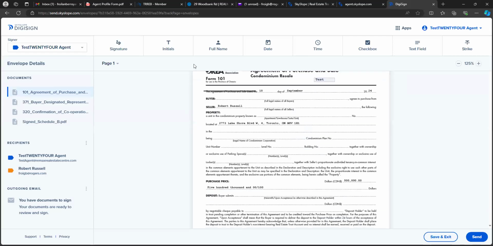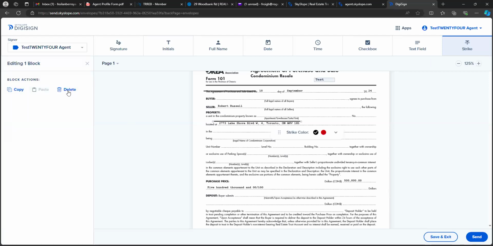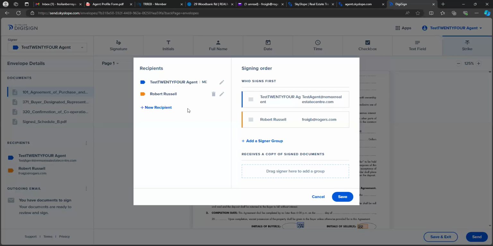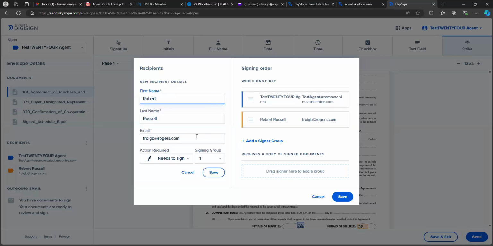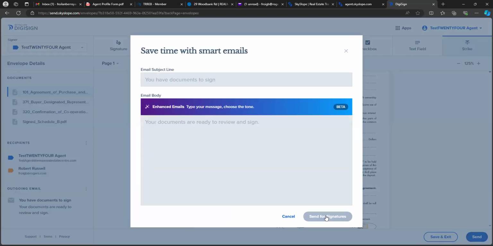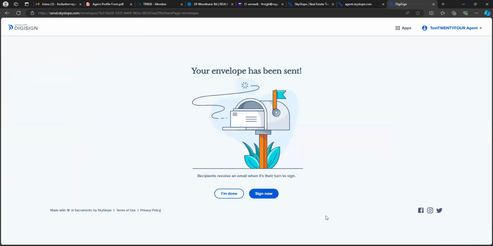Once we correct the envelope, we'll be able to go back to this section, make our specific changes if we want to, okay? And if we want to change, for example, the email address, we can go to the recipients here, edit recipients, and we'll be able to change the email address if we want to. So once you hit send, it's ready to go. And similar to DocuSign, once they're all signed, everyone's going to get a copy, including you, and it's going to be right to your email.